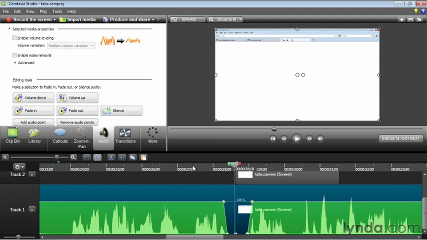Now we'll preview our work. Back up our playhead and press the play button. We've cut off our audio just a little bit too much, so we'll move this handle in some, and we'll move the top part in just a little bit as well.